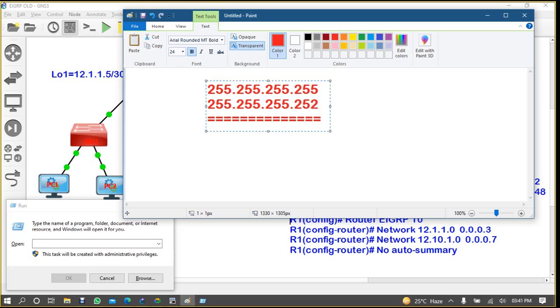Now see here, 252 means 0, and here 0, again 0, here also 0, and then if you check, subtracting here, this is 3. Is it okay?